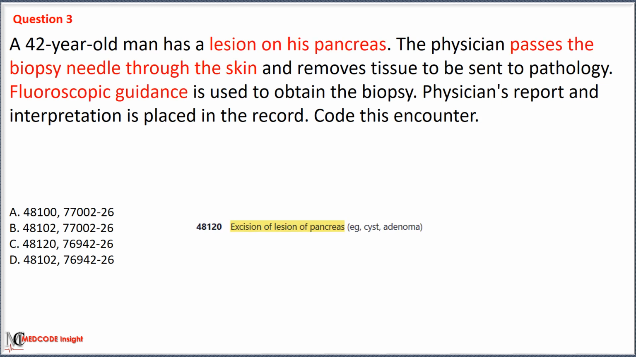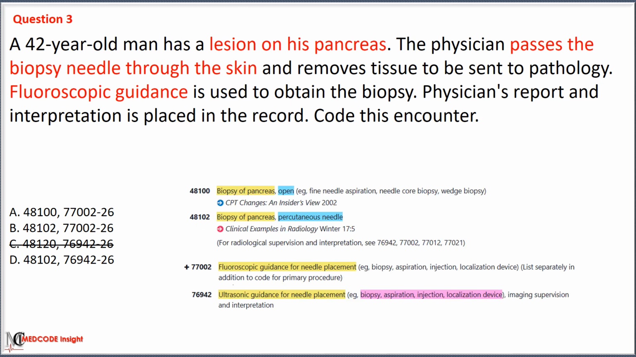The given scenario involves a biopsy of a lesion in the pancreas. Based on the type of procedure performed, we first eliminate option C with code 48120, which is used for the excision of a pancreatic lesion, not a biopsy. In the remaining three options, codes 48100 and 48102 are used for pancreatic biopsies. The correct code depends on how the biopsy was performed. Since the physician passes the biopsy needle through the skin, a percutaneous needle biopsy was performed. Therefore, we eliminate option A with code 48100, which is used for an open biopsy.